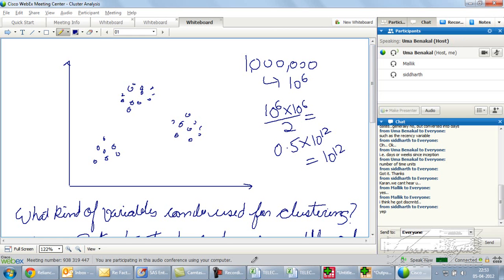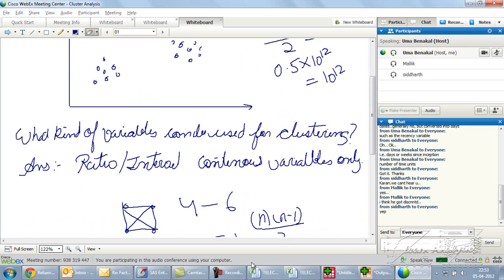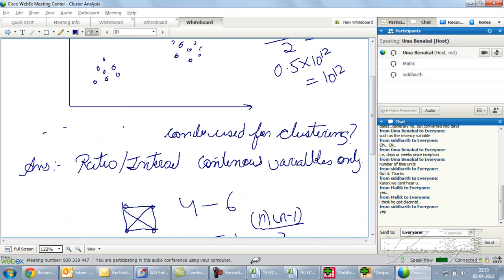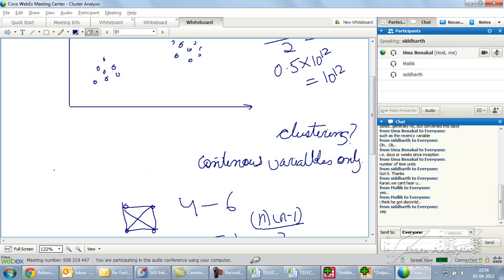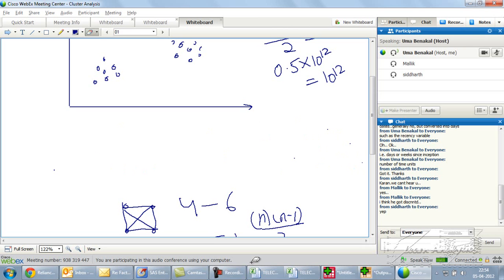So how long will a computer take to calculate 10 to the power 12 distances? How long will this take on a normal computer? I think 5 to 6 seconds. 5, 6, 7 seconds, is it? A few seconds? Okay, so tell me, Siddharth, a normal computer, let's say a normal PC or a laptop that you have, in 1 second, how many pairs will that laptop be able to calculate?